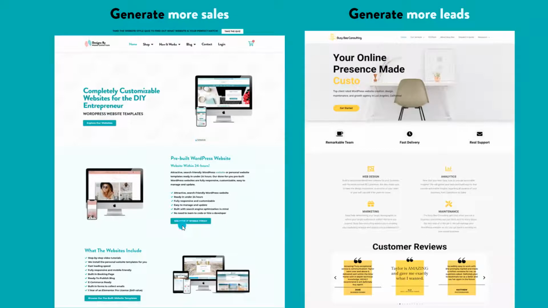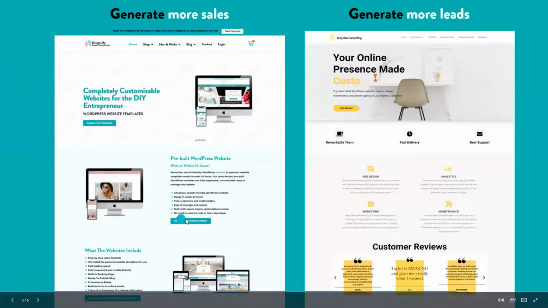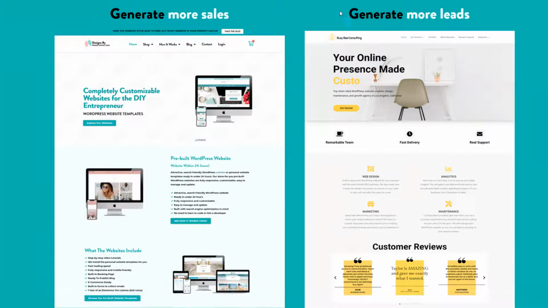We then have here, if they didn't automatically click, let's explore websites, we then show them how it works, and this page also has a ton of call to actions to buy a website. And then we have browse our websites. So all of this is getting them to the end result, which is to take them to the shop to purchase a website.